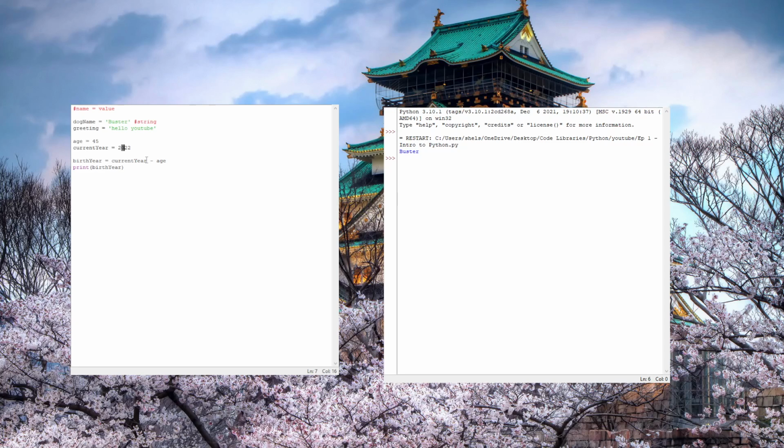Birth year is current year minus age. Now we will print that. 1977. Look at that. Okay, so that's really how you create variables. That's really all I wanted to cover. I even covered a little bit of functionality with different variables.